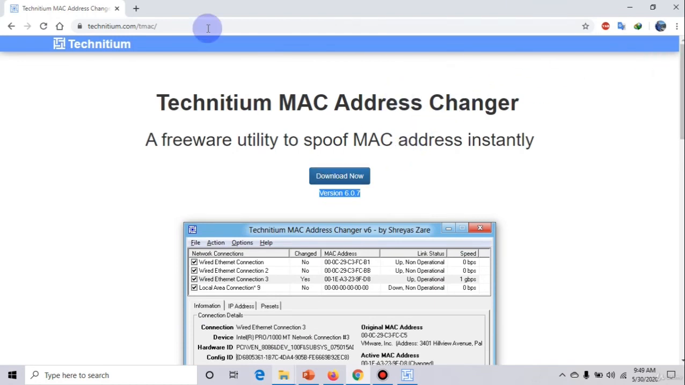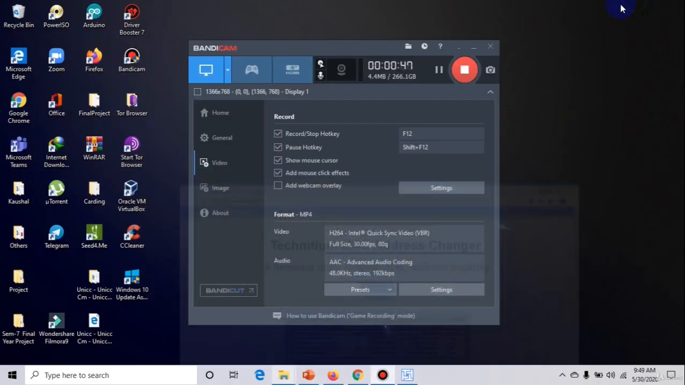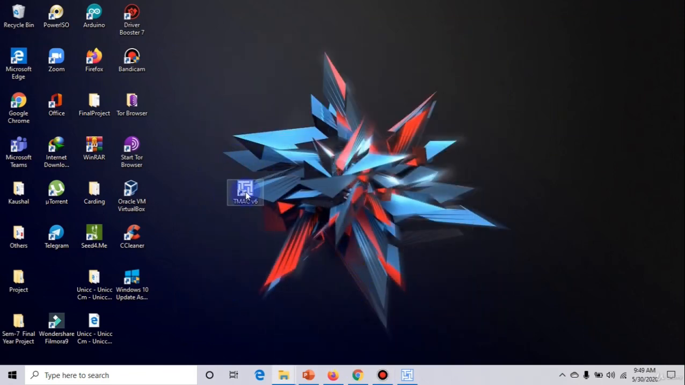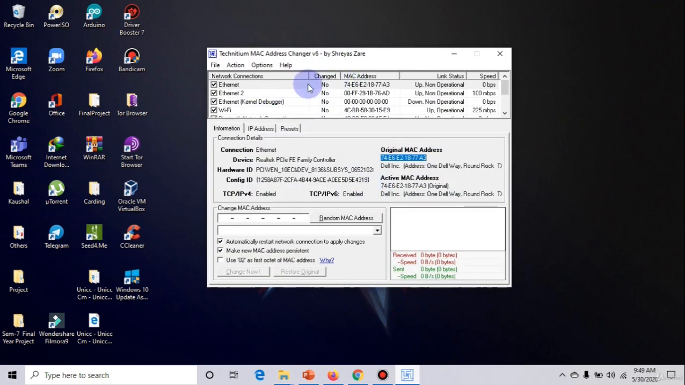So after downloading, you will get a setup like this. Right click on that and open it. Allow permission. Then see, here the whole new options are available. As you can see, my original MAC address is 74E6E2 1877883 and active also. Now we are going to change it.